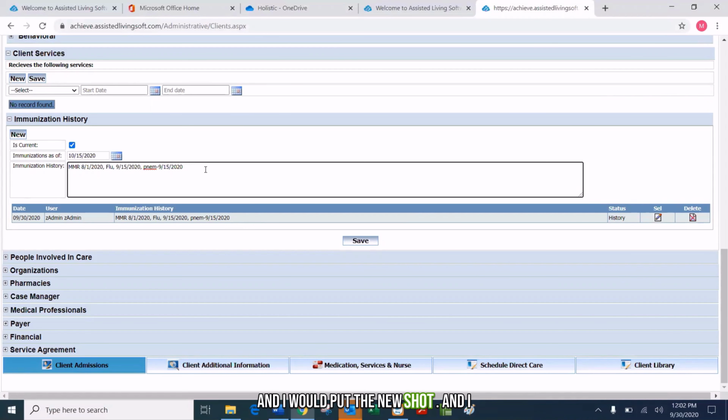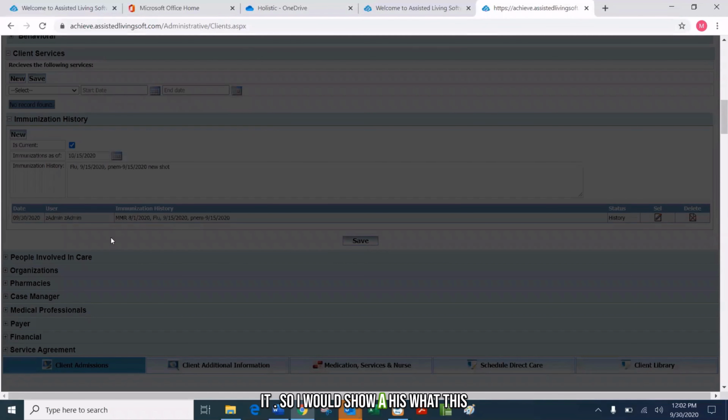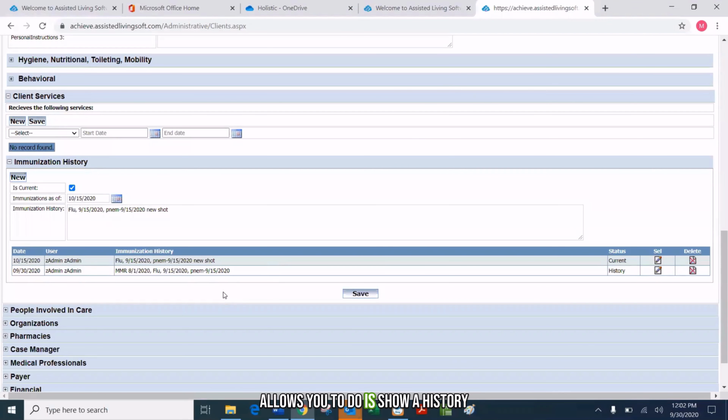And I would put the new shot, and I would remove anything that is no longer in effect, and I would resave it. What this allows you to do is show a history of what shots are in effect at any point in time. Okay, so we have immunization information.